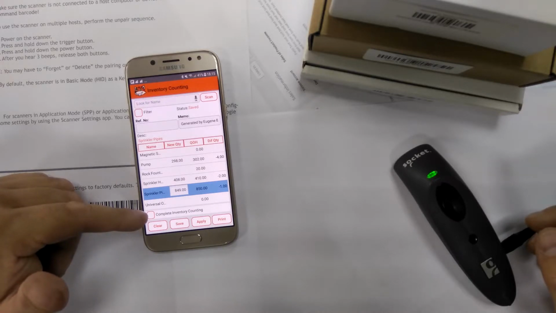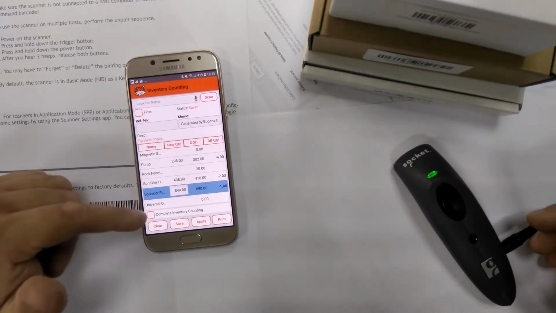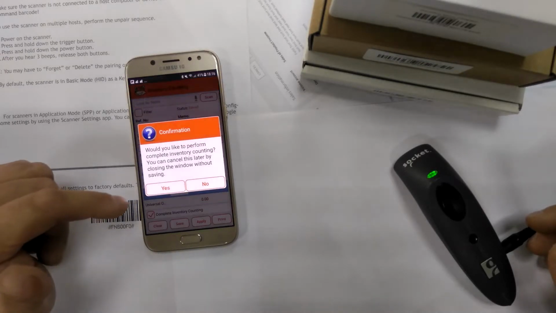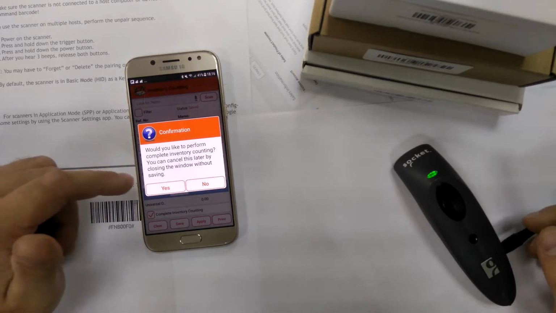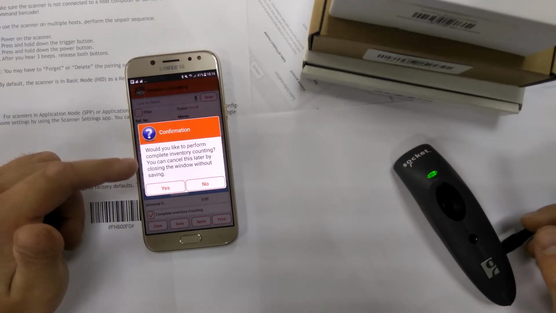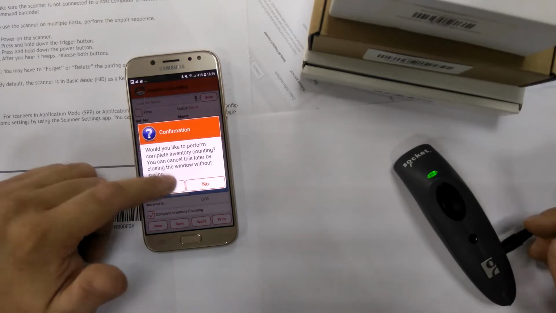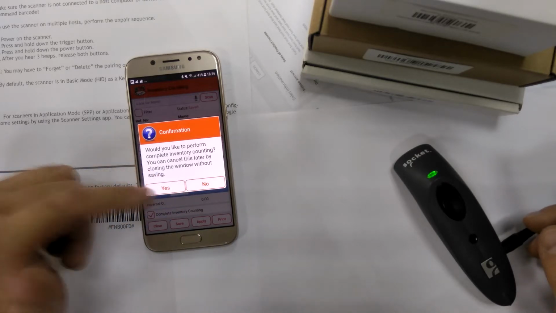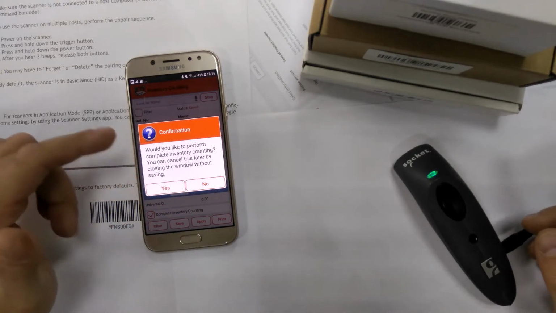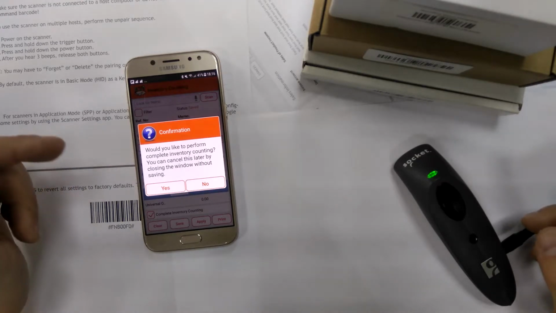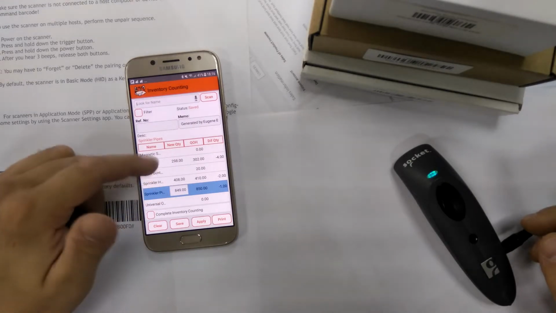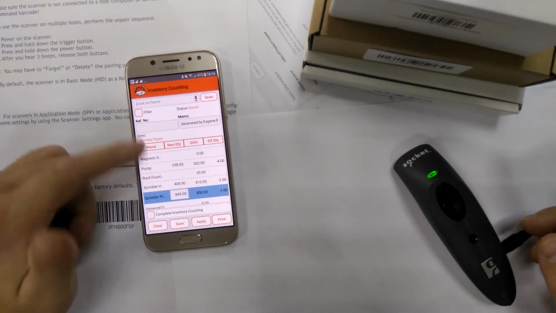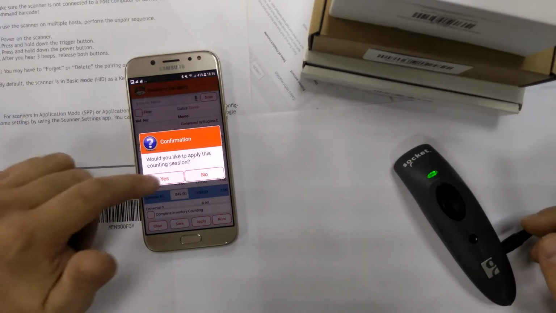This is for when you want to do a complete count of every single item. What it does is basically reset all the counts, all the quantities for all items to zero. So once you apply this counting session, they will all be set to zero throughout the system unless you have entered new counts for them. I'm not going to do that either right now. So I'm just going to apply this counting session.